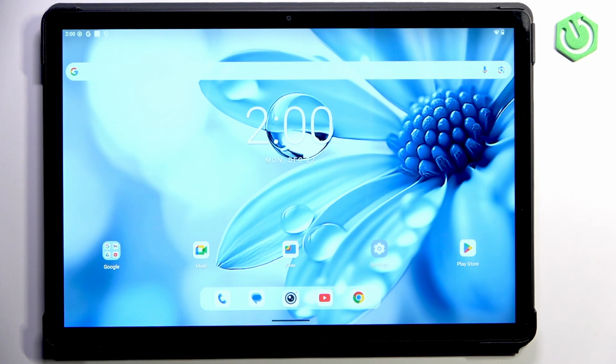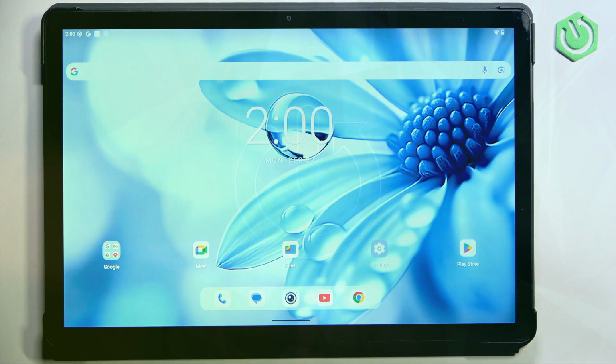Hi everyone, in front of me I've got DOOGEE Tab E3 Pro, and let me share with you how to allow unknown sources on this device.